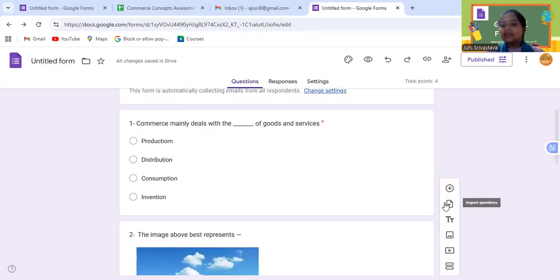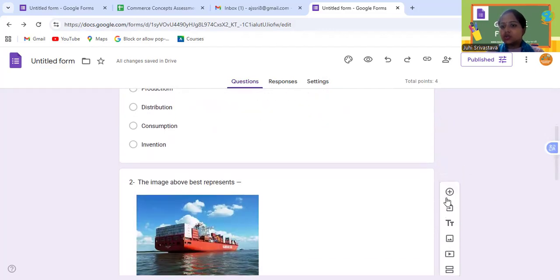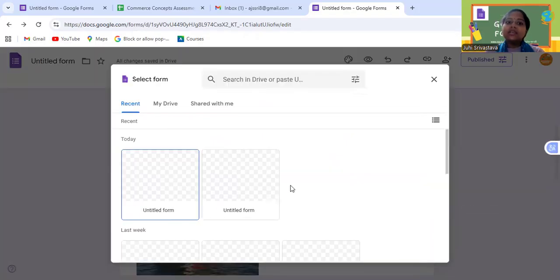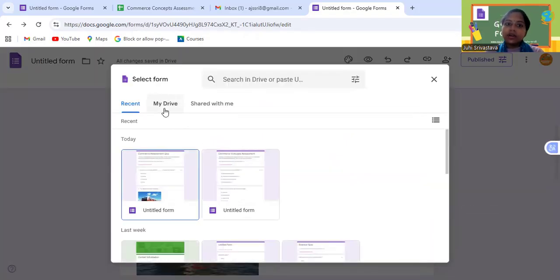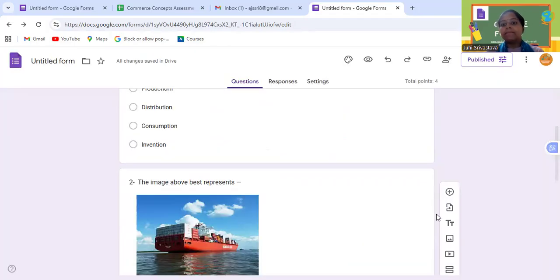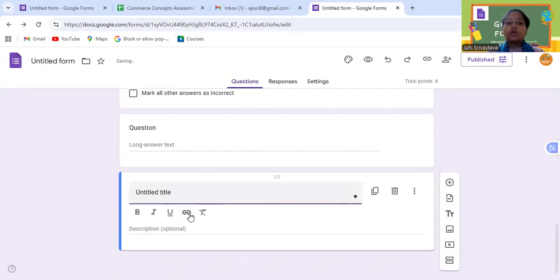Now, what are these things you will see? What is it showing here, add and this? Now, this is to add any question. Then this is import question. If you want to import questions, you can easily import them. If you want to save it in a drive or share it with anyone, you can import it anywhere. Now, this is for add title and description. For example, if you want to add a title and description for individual questions, you can give the title.